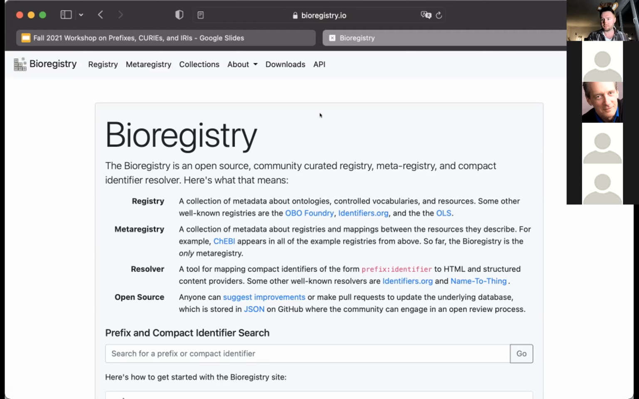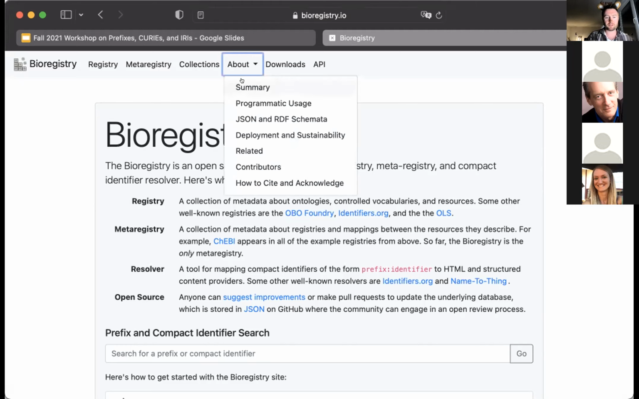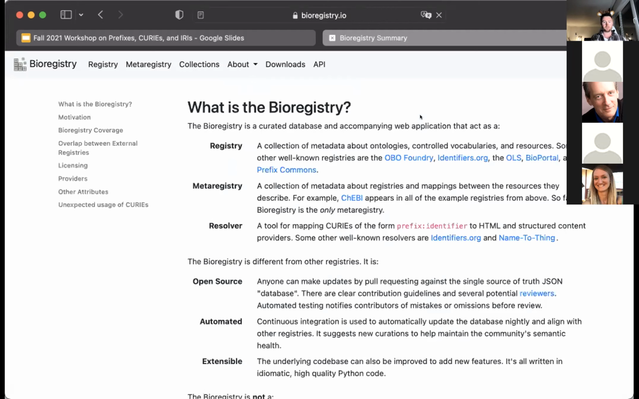So, it's making all that noise. It's Tiffany. Done. Okay, so I want to give a little bit more background on what we had in mind when we were building the bioregistry. We've got the summary slide. Okay, we'll come back to that.